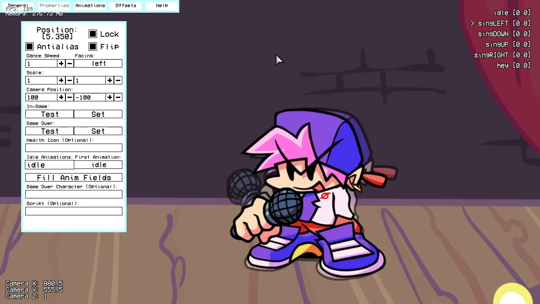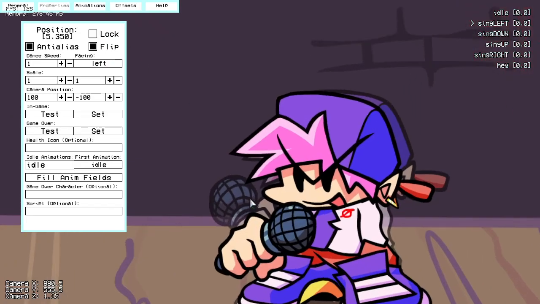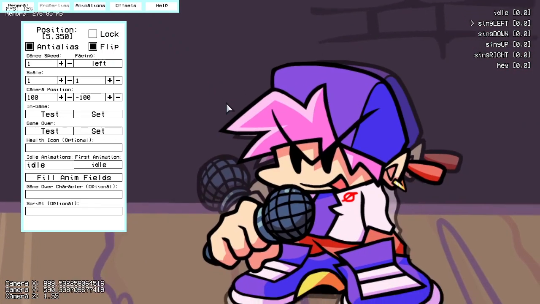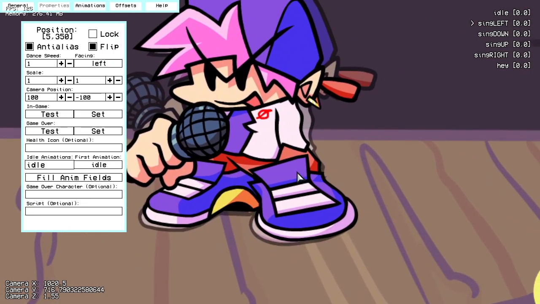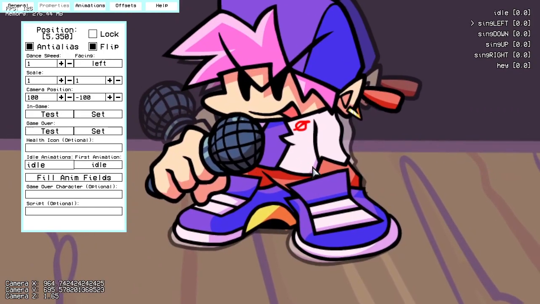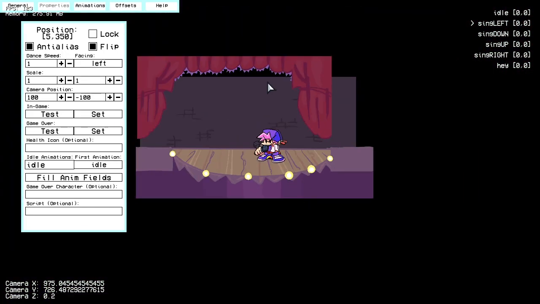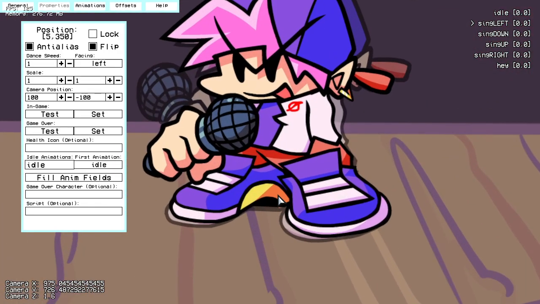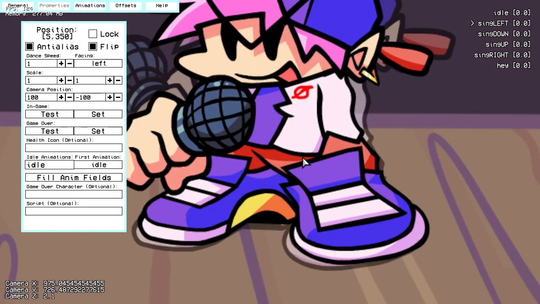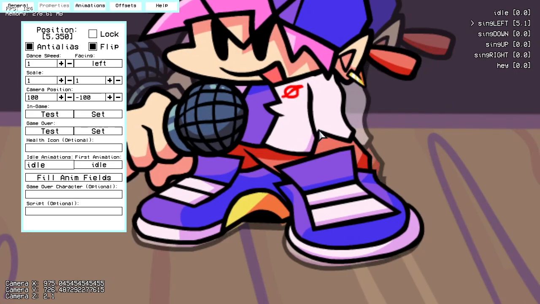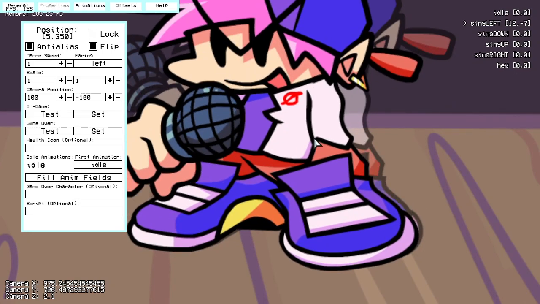So now we do offsets. Now, in order to do offsets, we need to uncheck the lock position. And I like to zoom in on offsets because moving both the character position and the offsets with the mouse is affected by the zoom. So if you're zoomed in, things will move slower. If you're zoomed out, you can move things faster. So if you hold Shift while clicking and dragging, then you'll move the offsets instead of the character position. And this also applies to the arrow keys.